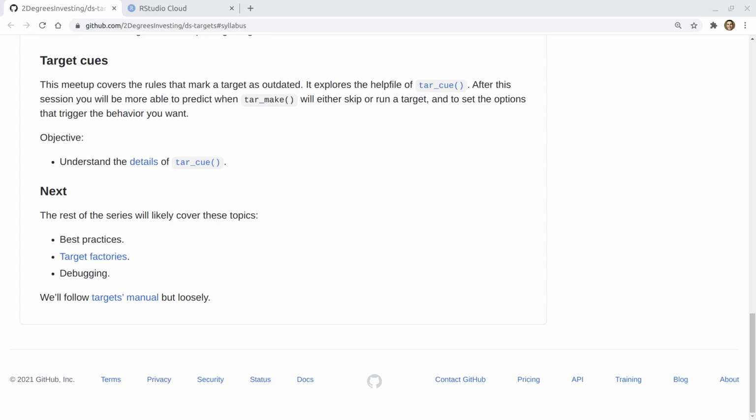So that is in response to quite a bit of interest that we have seen here in these meetings, like trying to understand what exactly is happening and to try to understand a bit more how to predict if tar_make will actually compute something or will skip it.